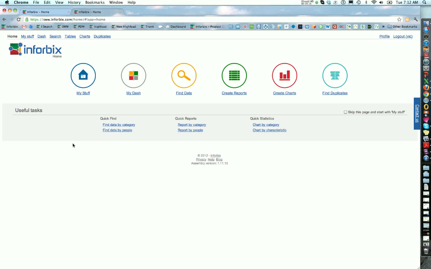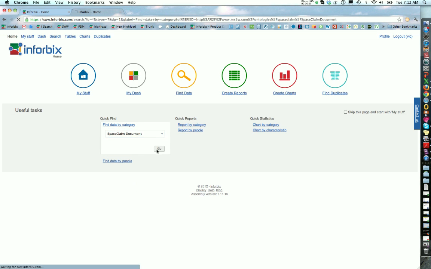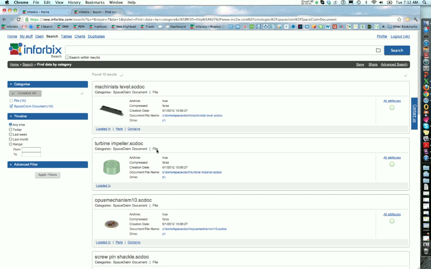I'm going to start here on the home page, and I'm going to do a quick search of all the SPACECLAIM documents in my company. So I'm just going to click the quick find, which is essentially searching for all the documents that I like, and you see that there's a number of other data types that we support, but I'm interested in all the SPACECLAIM documents, so I'm just going to hit go. That's a quick way of finding all of them.